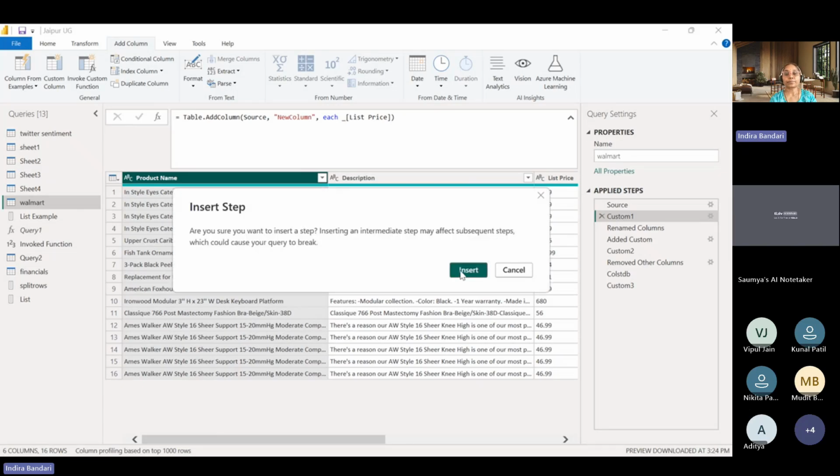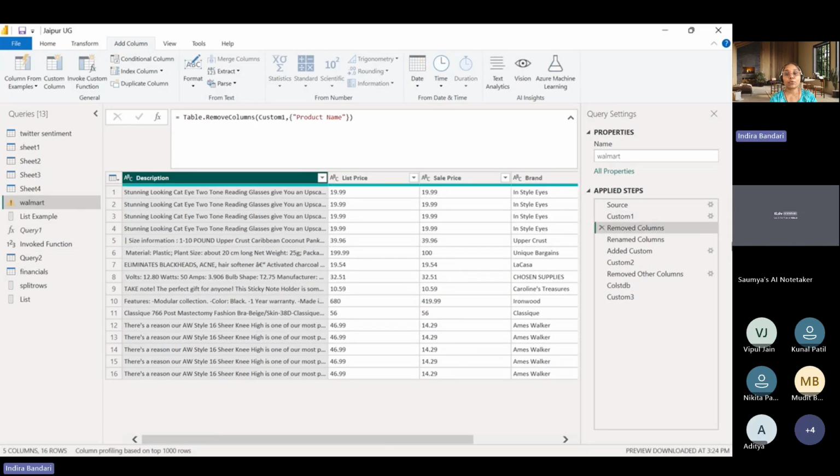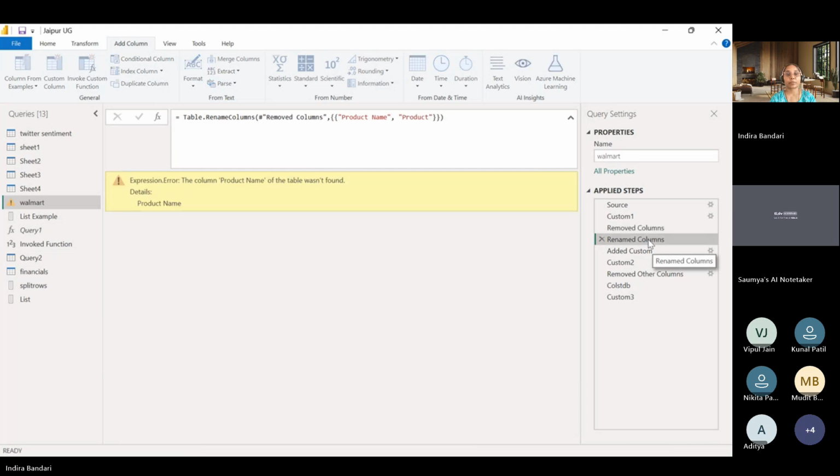What will happen when you come to here? Because we have renamed product name to product and that column is not there, this is going to error.